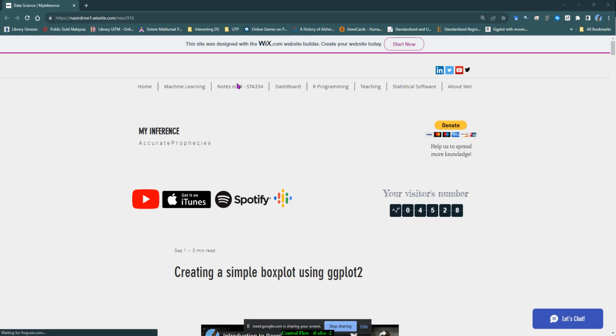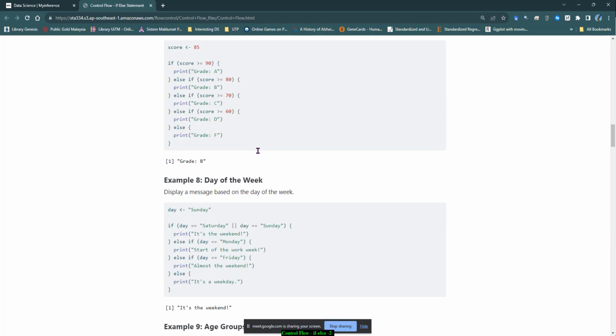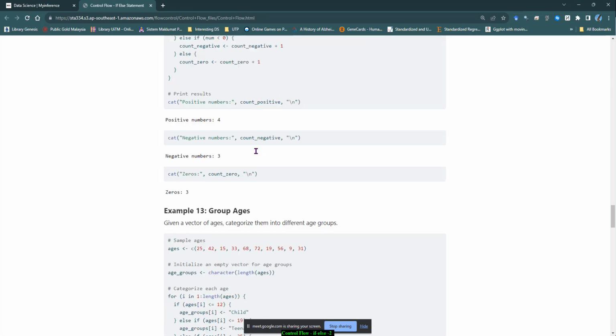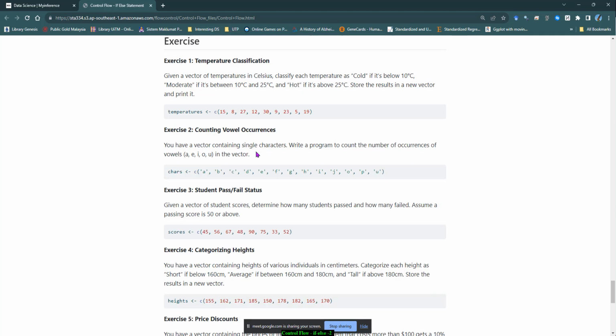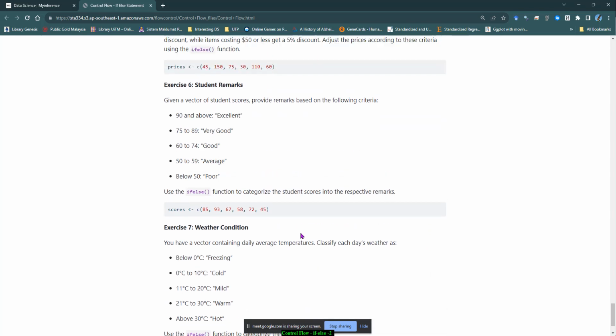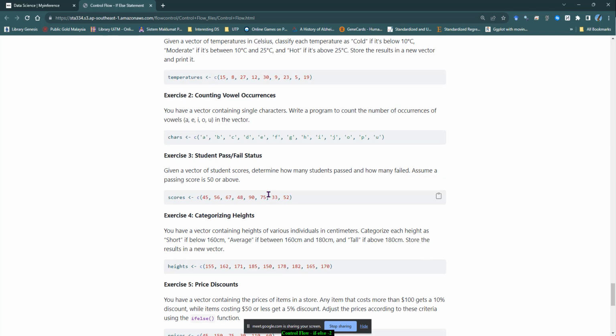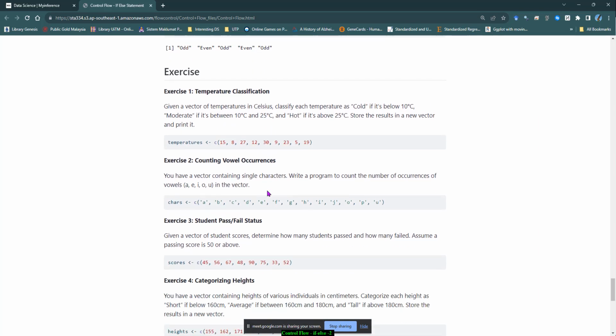And click on notes on R and find flow control here. This is all the notes that I'm presenting here today. At the very bottom there is an exercise, right? Exercise 1, 2, 3 until 7. So I want you to do it by today, and convert it into an HTML file and send through uFuture by today before 2 o'clock.